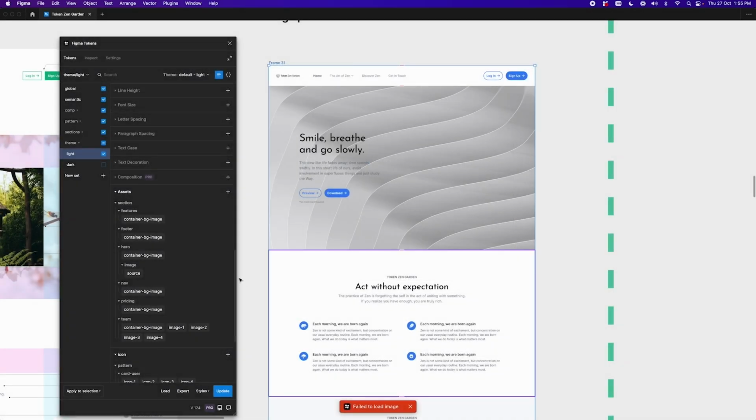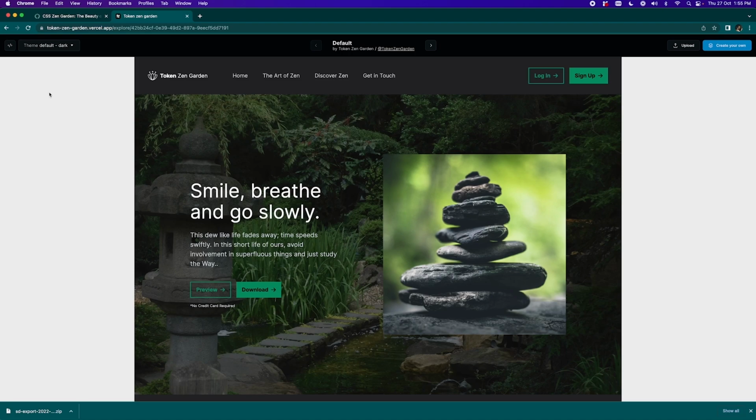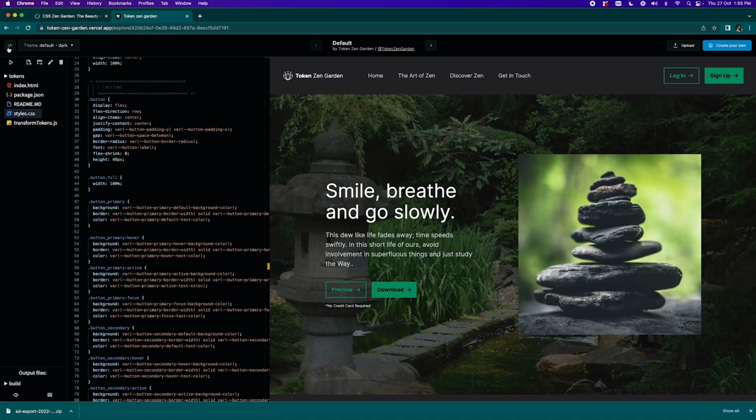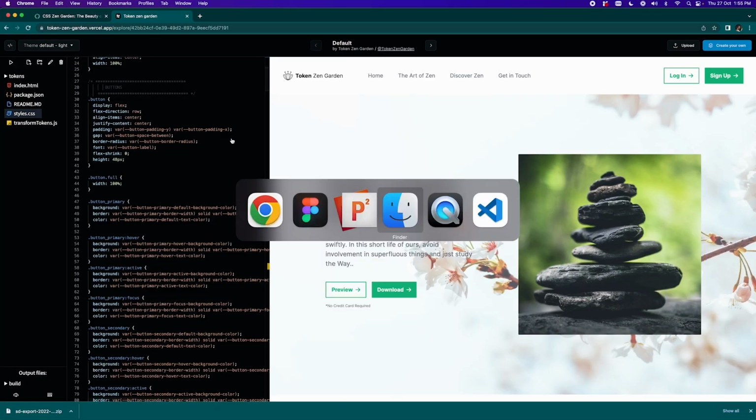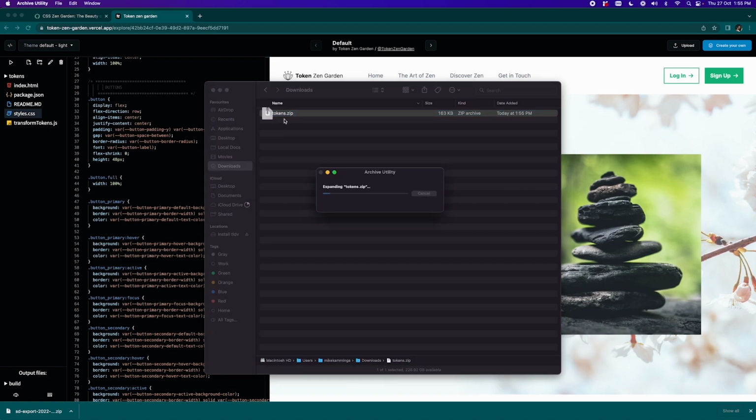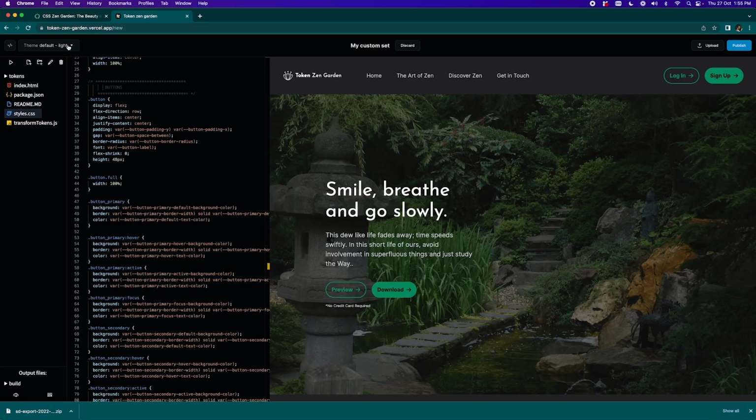There we go. Now let's open up the Token Zen Garden website. And these are the tokens that I just downloaded. And let's upload it over here. We can drag the folder anywhere on the page. And that's it. You can see your tokens in action on the page.